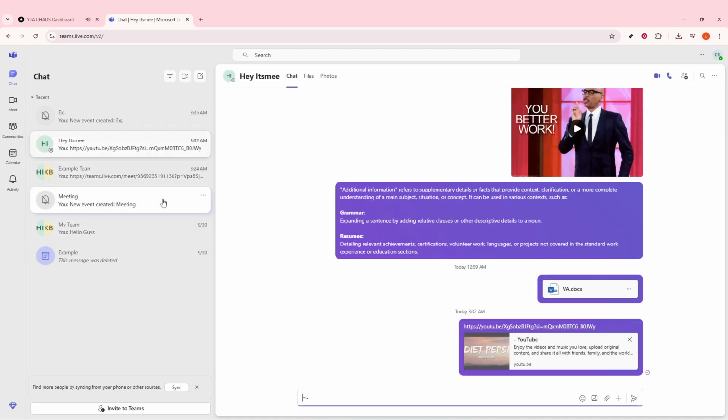Now, decide who you would like to connect with. It could be a single person or even a group. Teams is flexible that way. Find your desired contact from the chat list or use the search bar at the top to quickly locate their name. Once you've selected your contact or group, you're ready to initiate the call.